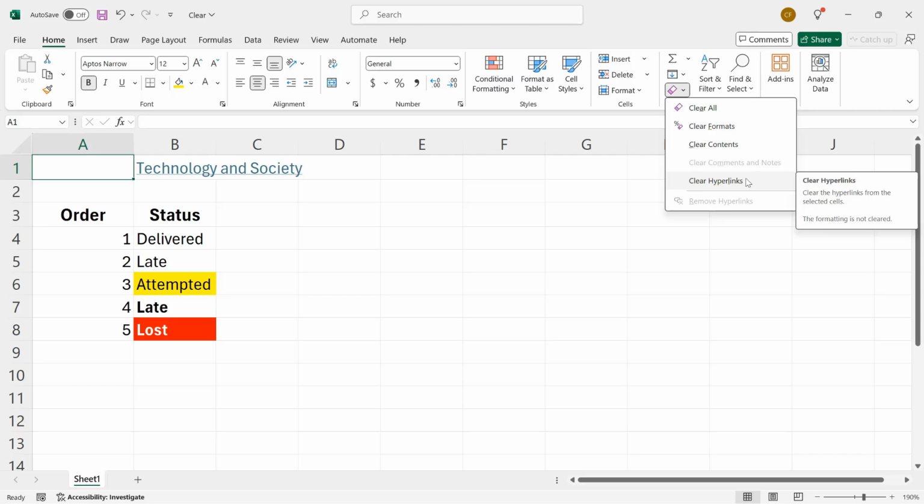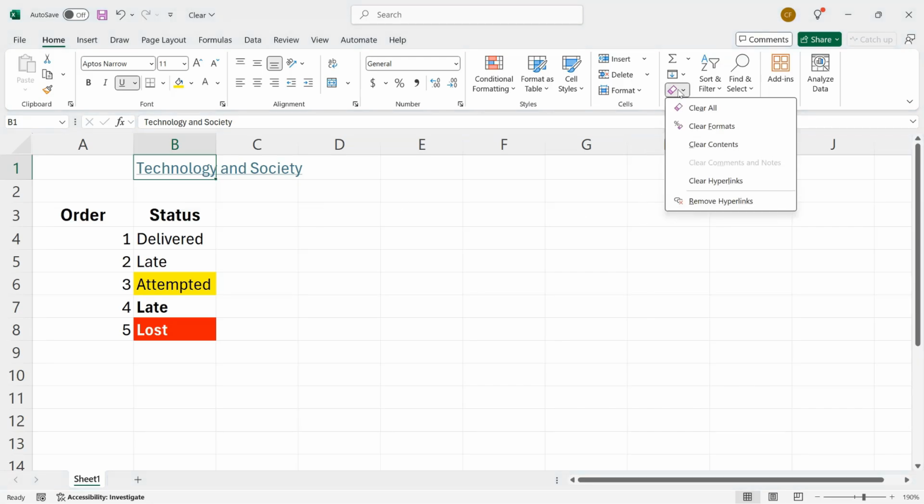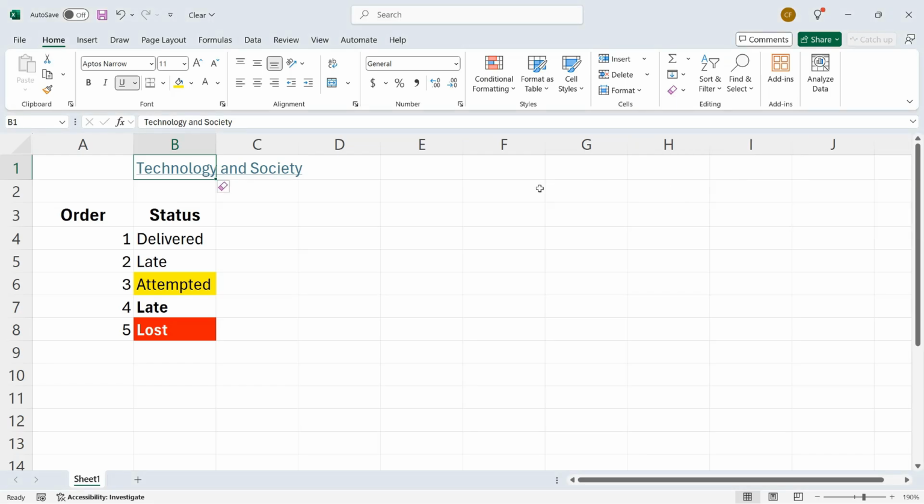So if I click Clear Hyperlinks, I need to select cell B1. So I'll click there and I'll move the mouse pointer over. The hyperlink is still active. So I'll go back over to Clear, click Clear Hyperlinks, and then if I move the mouse pointer over, you'll see that I no longer have a clickable link, but the formatting has remained the same.